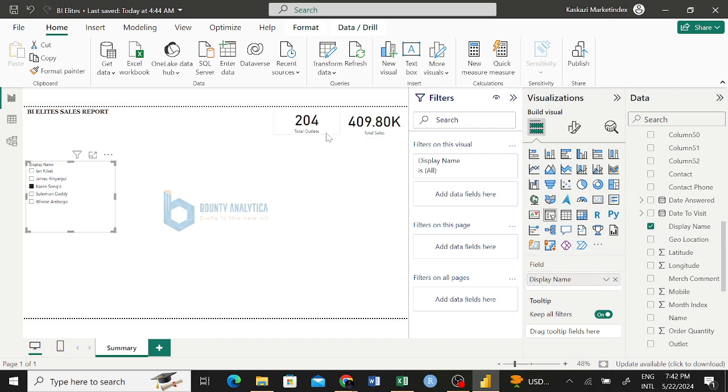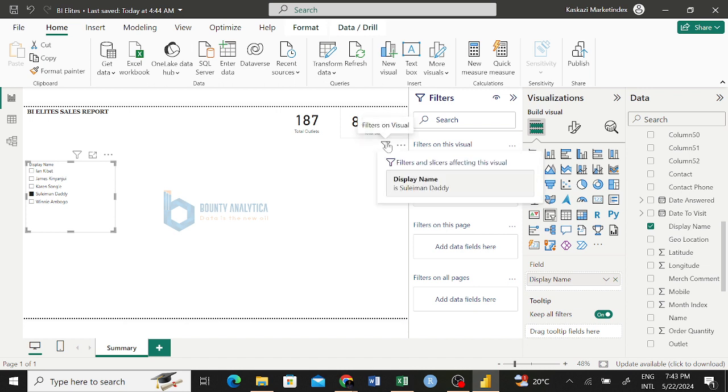So okay, there's somebody doing more. So Karen Songe is doing 204 outlets, but then ana 409. So Ian is a perfect definition of working smart. 5 outlets peke yake ishaleta 545. Let's see what Winnie has. Winnie is doing 102 and 96.64. So when I click on Suleiman Daddy, 187 outlets and 85.04. So this is the work of a slicer. You can see that as the work of a slicer.